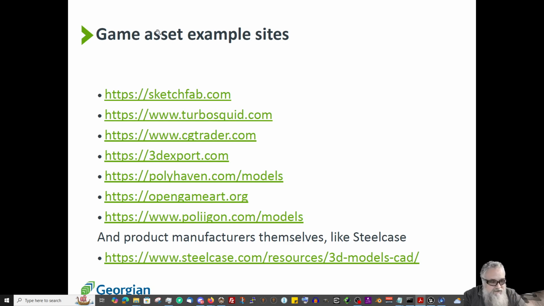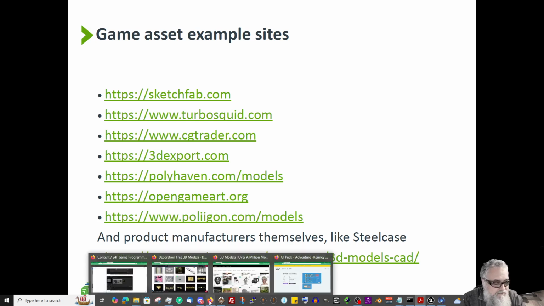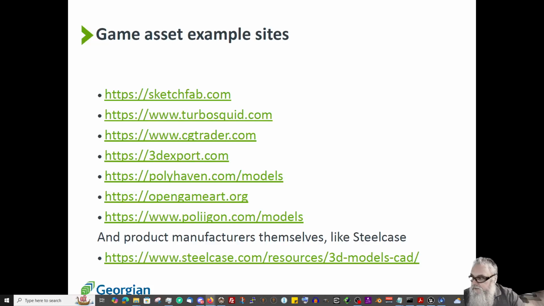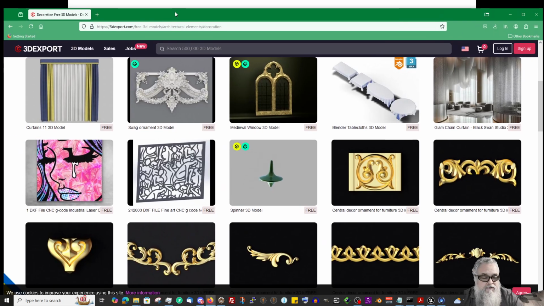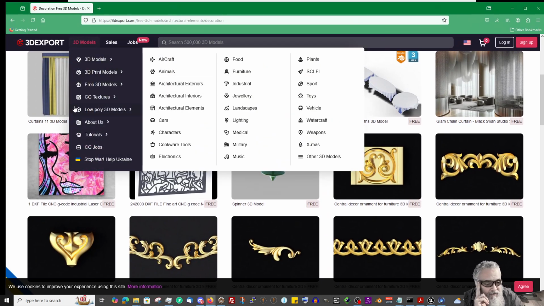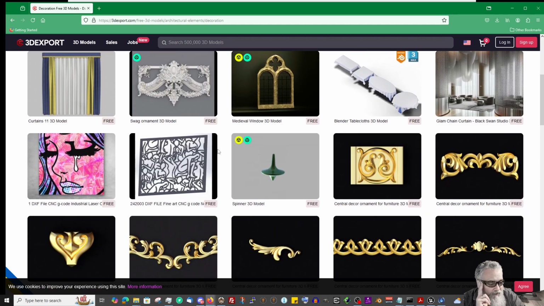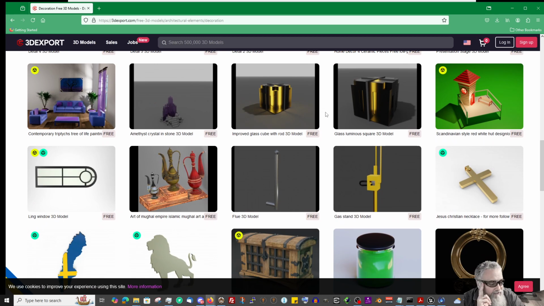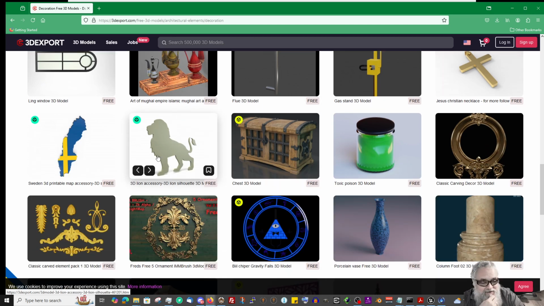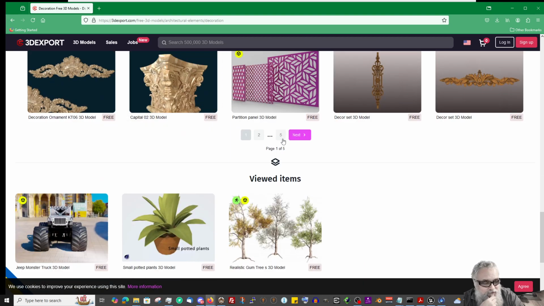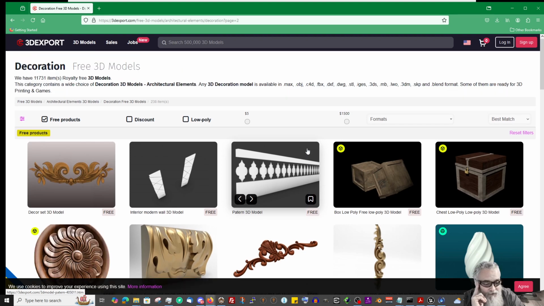So on some of these sites, there are a variety of different assets. So let's look at 3D export, and they will have different options. Here I've checked free and I think I'm searching in the decorations category, and you can find things like a luminous square. I don't know how that's a decoration, but I guess it's not a car. Things like statues and cutouts and vases and whatnot. Quite a variety of free assets.